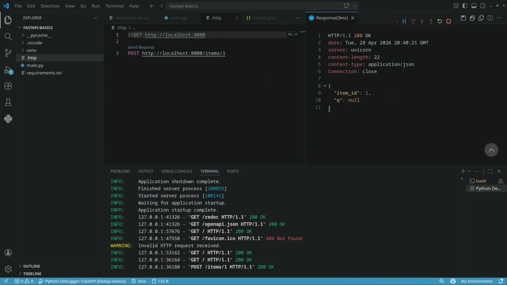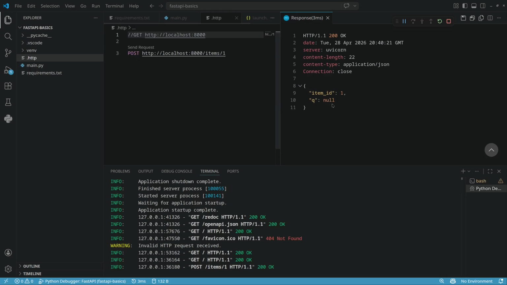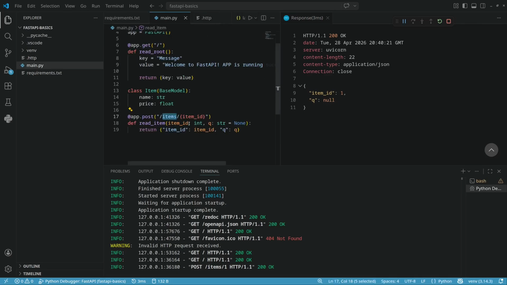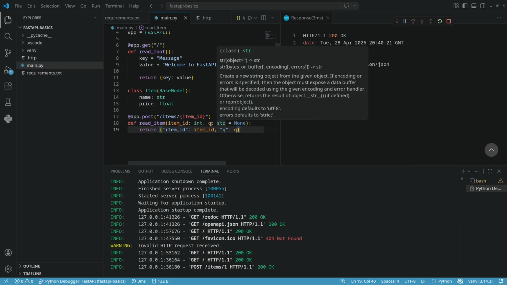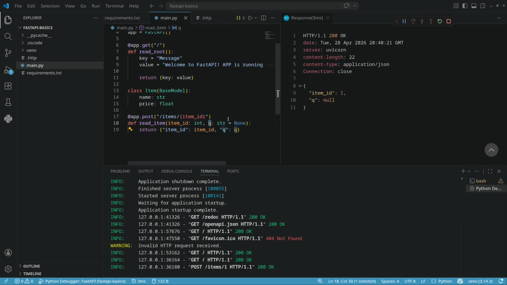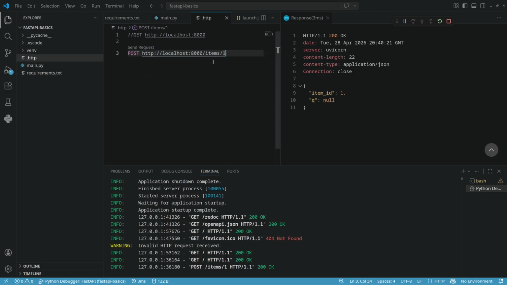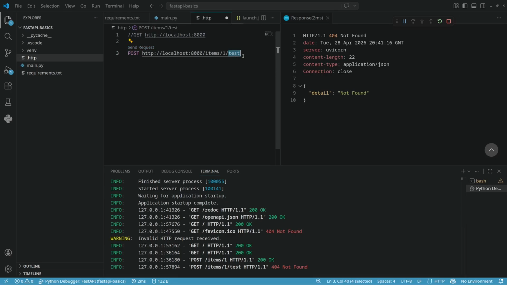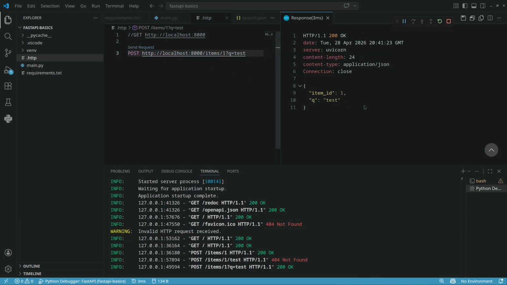When firing off here the request, we can see the response on the right side. We only really defined the item ID, but we never really defined the q variable, which is a query parameter. So you cannot just put in another slash and whatever test. You need to do it by using the query parameter syntax, question mark, and then set the q to a variable. This will add it to the function.